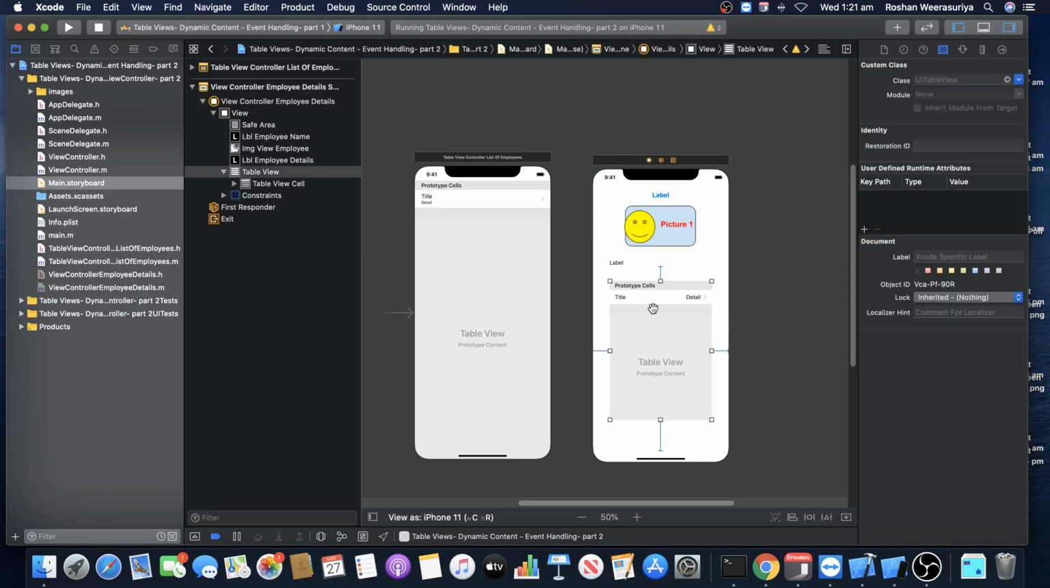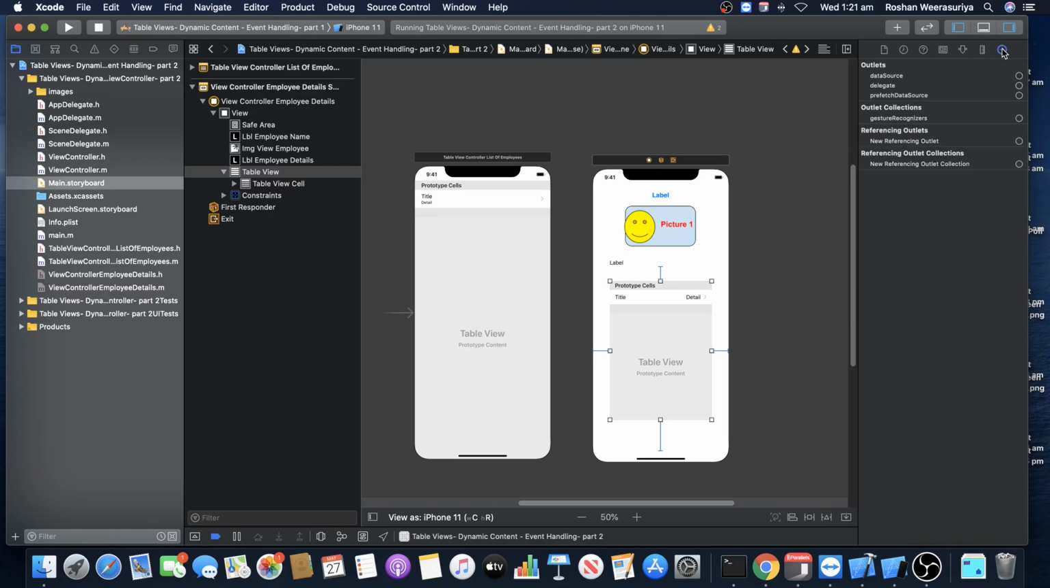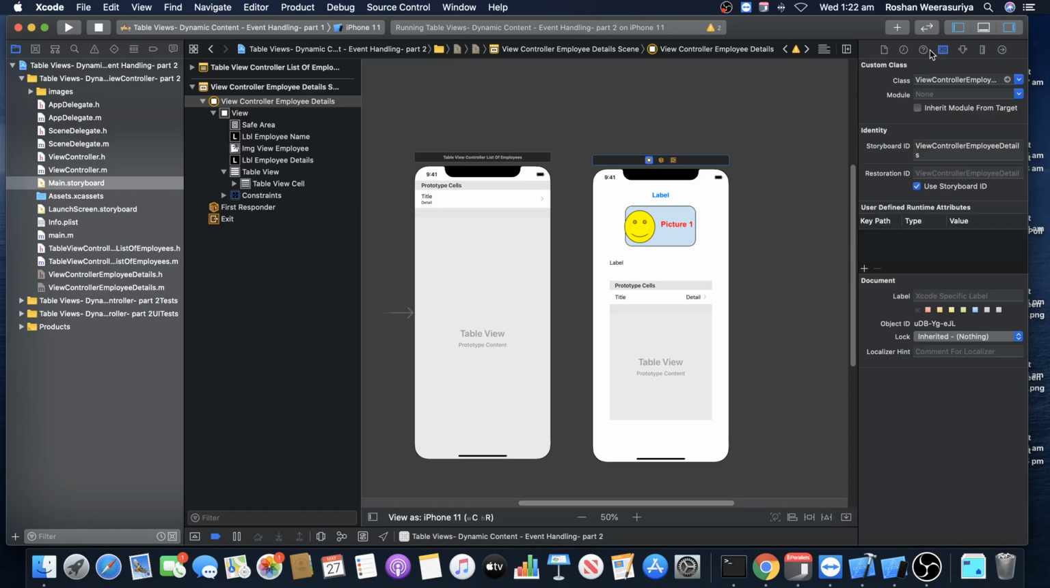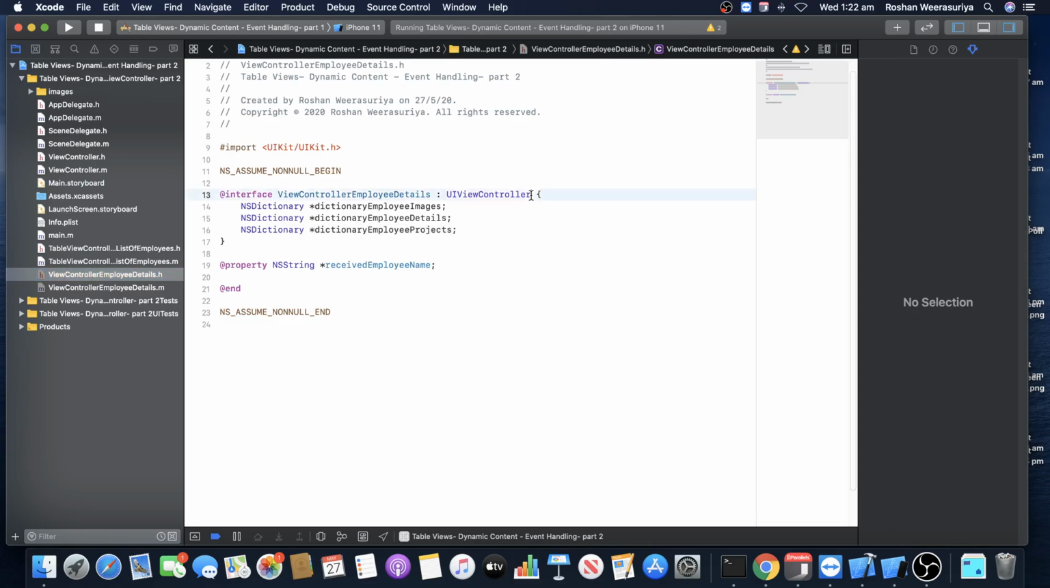Now that's connected. But then, remember our lesson, you click on the table view, then go into the connections inspector. Then the data source; we did this in our previous lesson, so go and have a look at it if you can't remember. You drag this into the view controller, so you are telling it that the data source and delegate are the same view controller. Because you connected the data source and delegate to your view controller, you have to implement them in the relevant class, which is view controller employee details. So now you have to make sure that you adhere to those protocols.